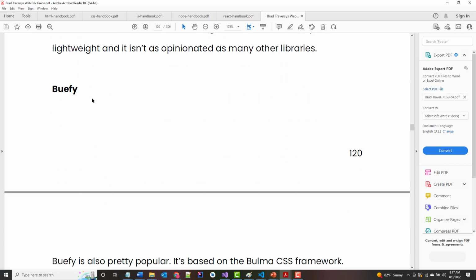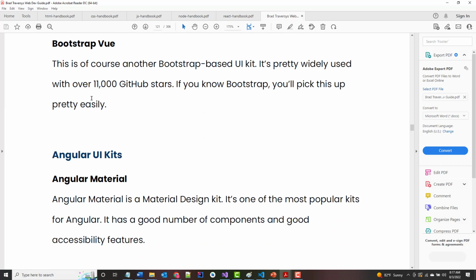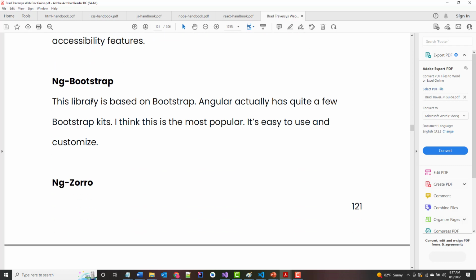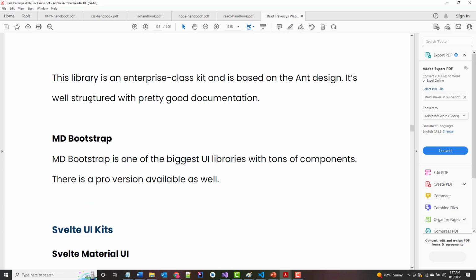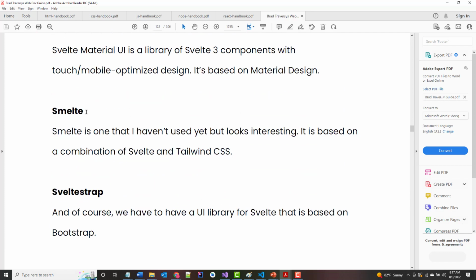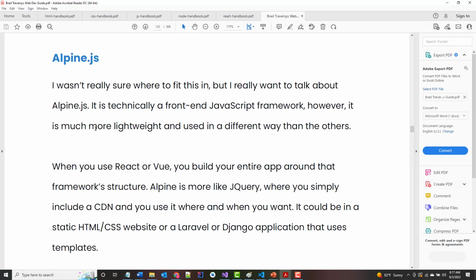Here's some Vue stuff. This is Buefy. I'm not sure what it does. There's Bootstrap Vue. There are some Angular kits, and some Svelte kits. Let's just jump up to here.